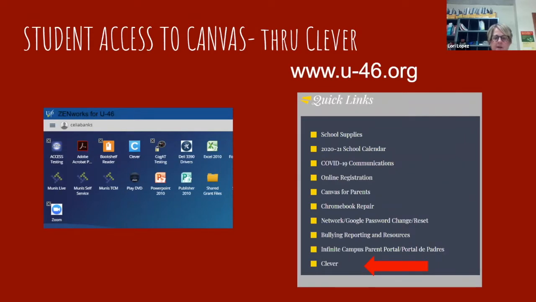So today we do want to spend some time making sure that both you and your student are able to access this. And this can happen in a couple of different ways. The first way I'd like to share with you is access to Canvas via Clever. And Clever is the screen that students see, or the icon that they can see right when they log into their U46 issued device. And you can see the little Clever icon here. The screen looks like this image. Clever is right here. That is what they will need to click on to access Canvas.